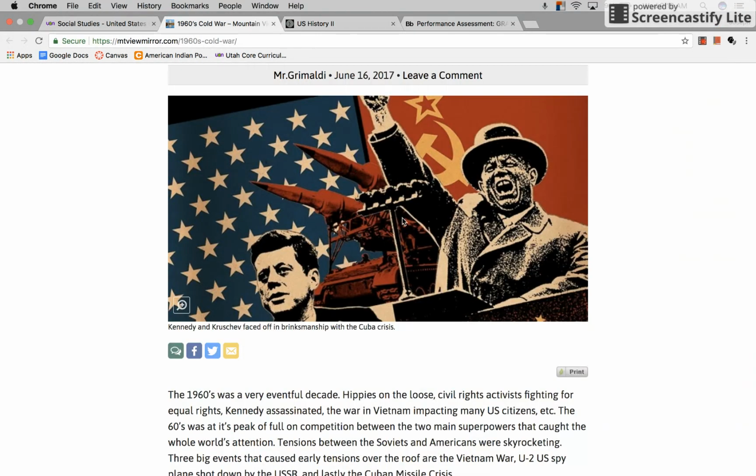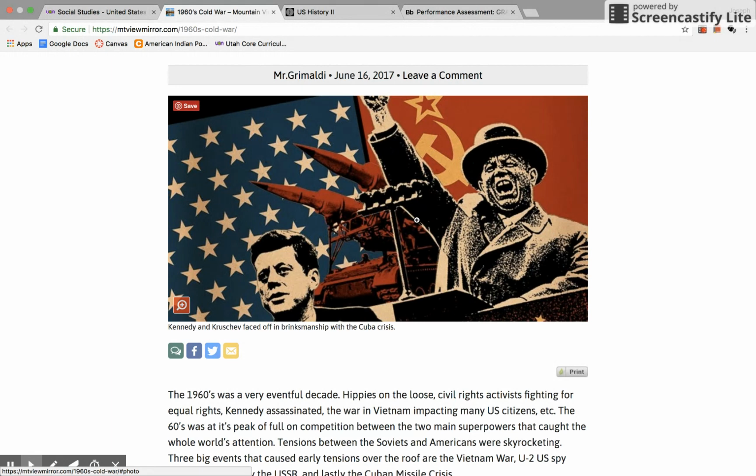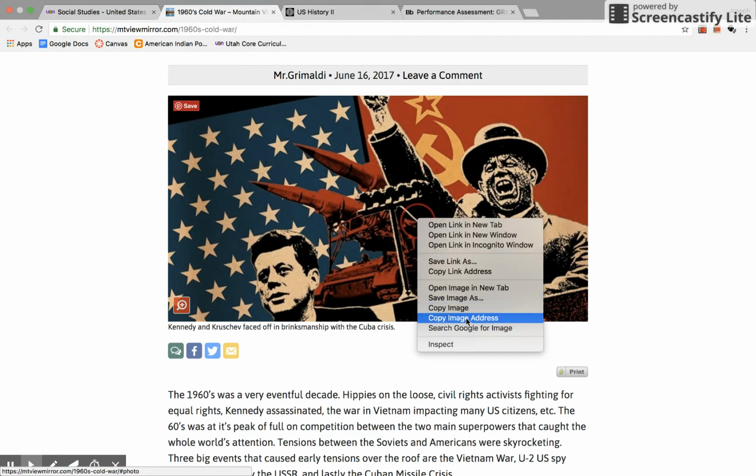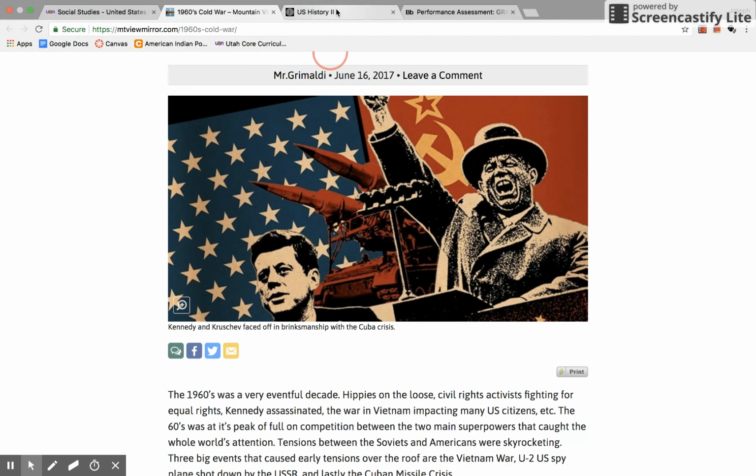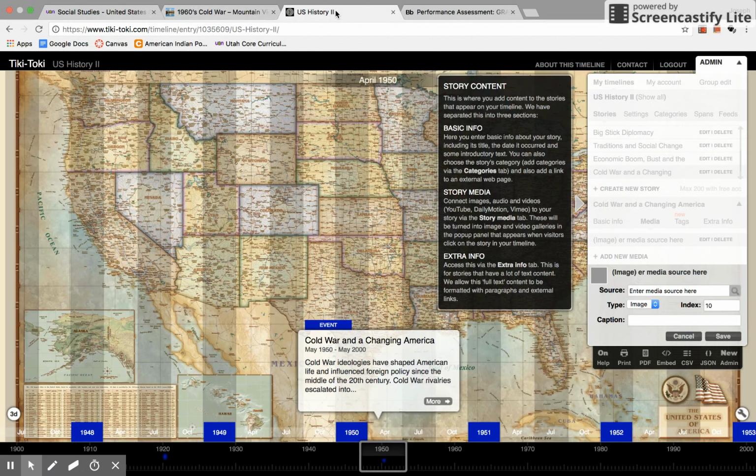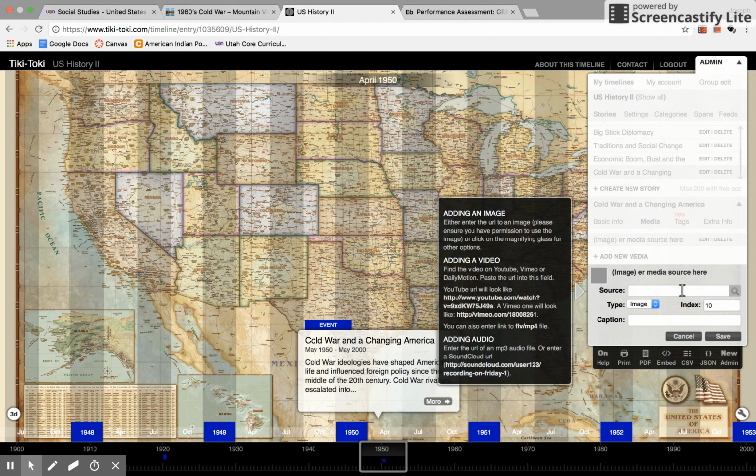I have one here. I just wanted to use something like this. So you're just going to copy image address. You right click it or double click it, whatever you do to get to that part, and I just do copy image address. You can always add your own photos. You can save them to your computer and then import them like that as well. And then I'm going to paste it there.